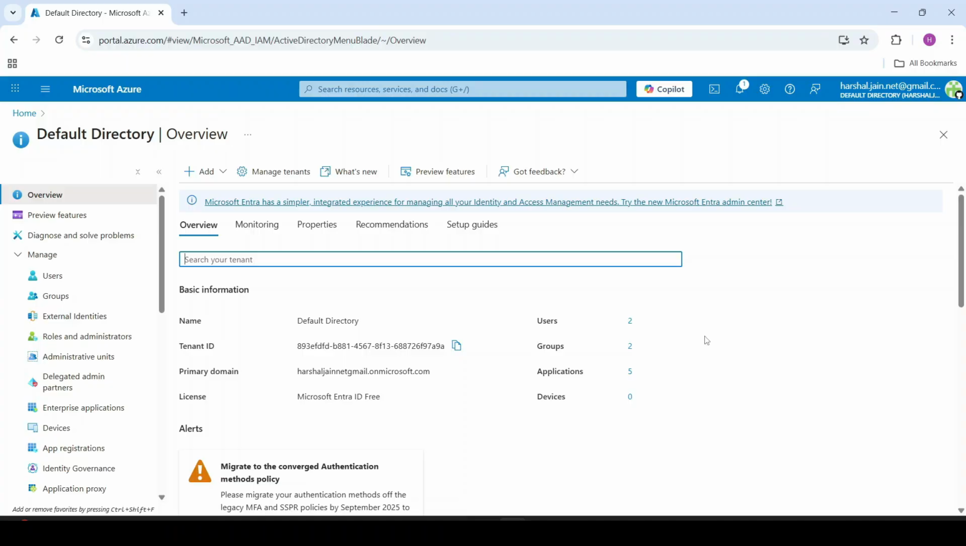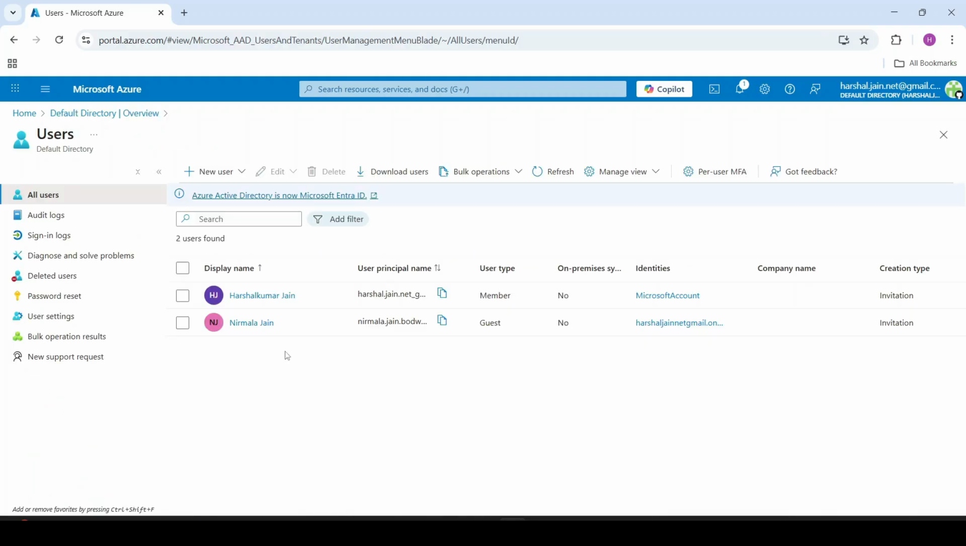So guys, this is our Azure Tenant or Active Directory, and if you see under users we have two users. So let's click on it. Again we have these two users, and now let's go to Visual Studio and write that code to invite a new user.